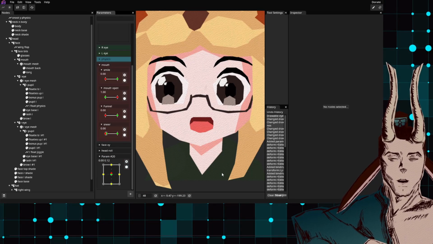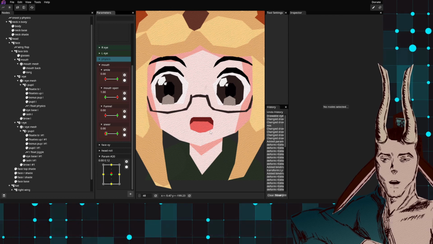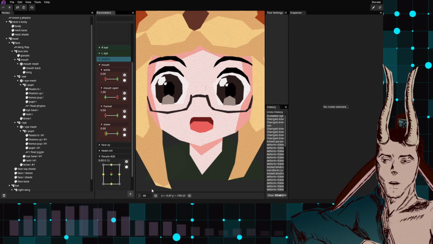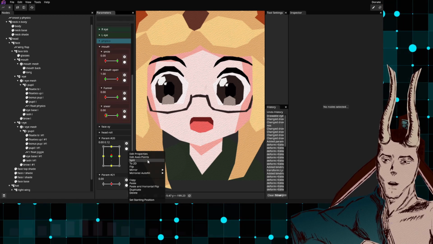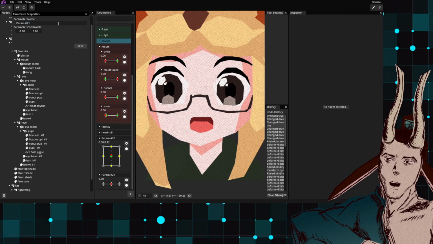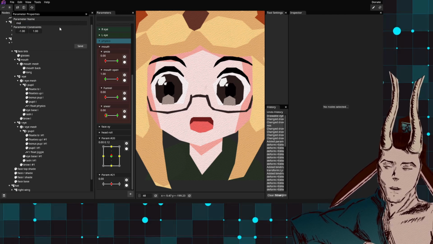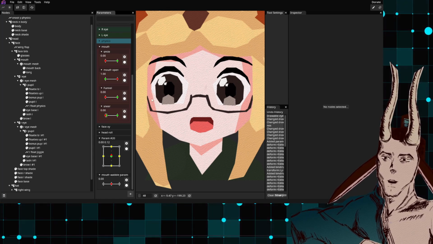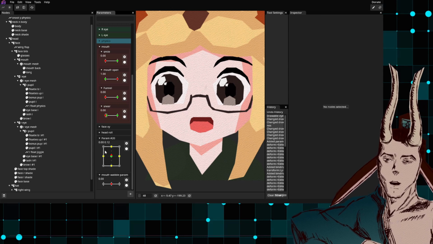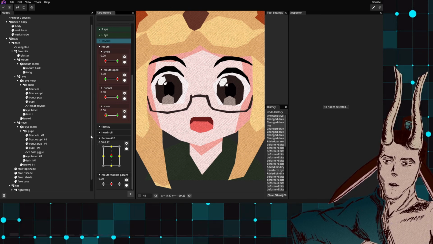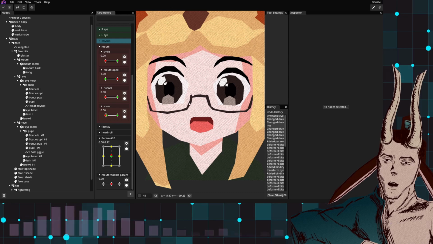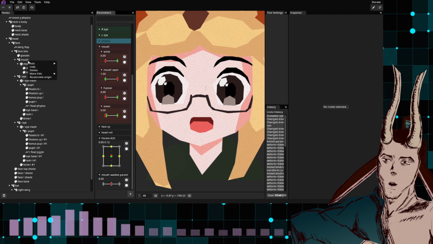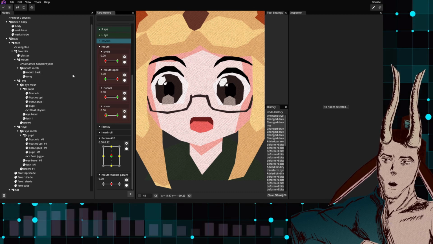So, let's just pretend we want this guy's mouth to jiggle. First things first, we need to add a new parameter from -1 to 1. This is going to be our physics parameter, so I will name it mouth wobble parameter. Now, I will add a physics node, and since this is going to be on the mouth, and since the mouth moves with our face movement, I am going to grab the mouth node, add simple physics.